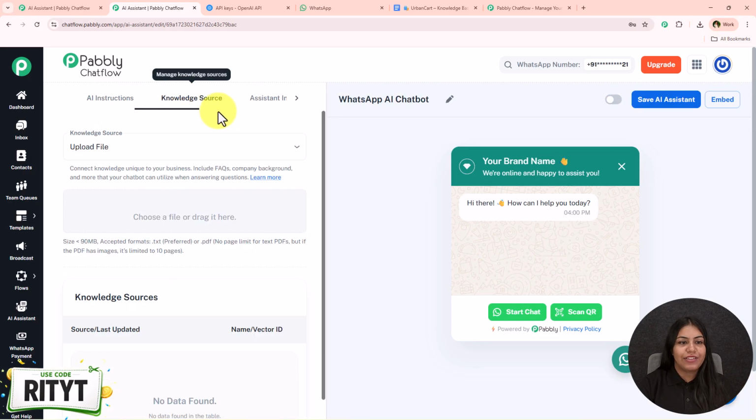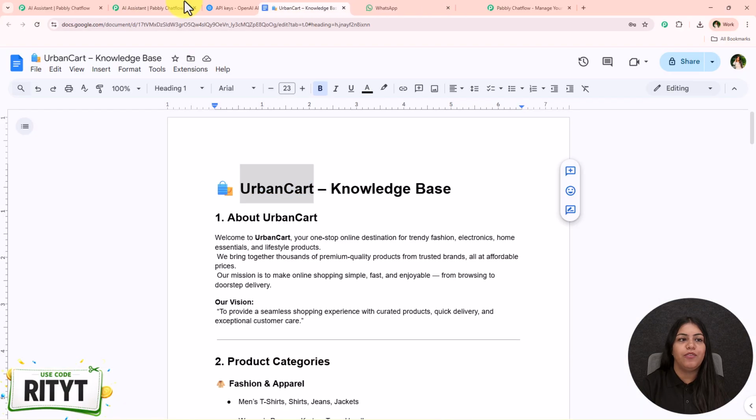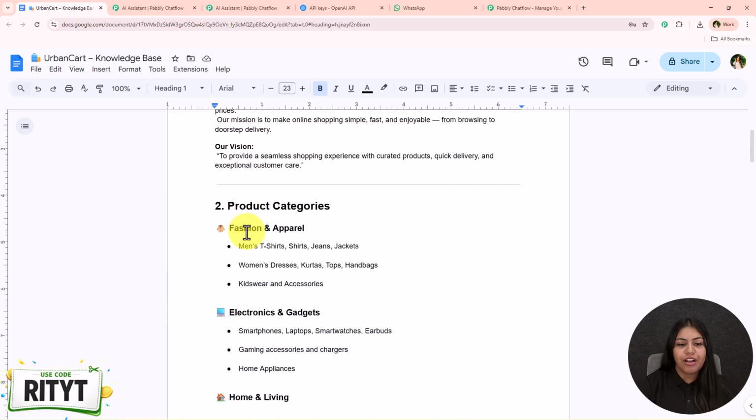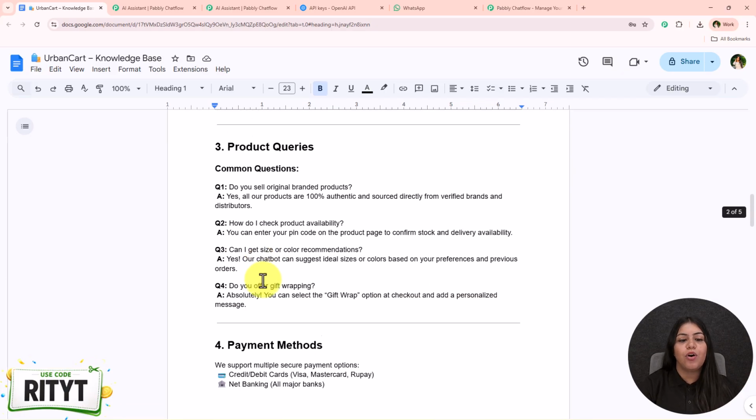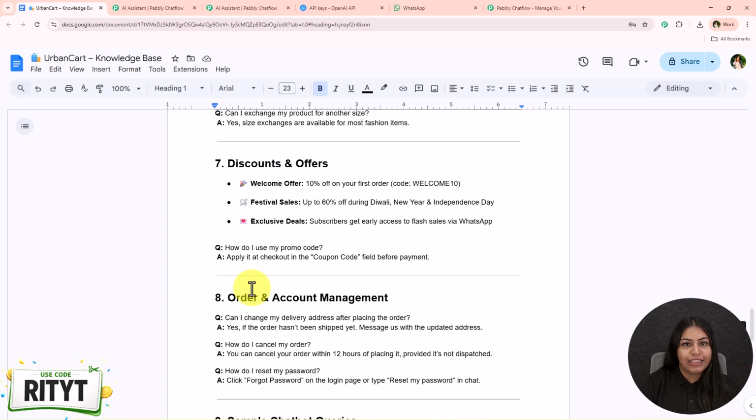Now next we have this knowledge base. Like I showed you at the start of this video, the AI was answering so accurately. You must be wondering how, and it is because we uploaded the knowledge base. How can we upload that knowledge base over here? First of all, you have to enter the knowledge unique to your business in a Google Doc. Enter about your product, then the product categories or whichever business you are running. Enter the details according to that in this knowledge base.